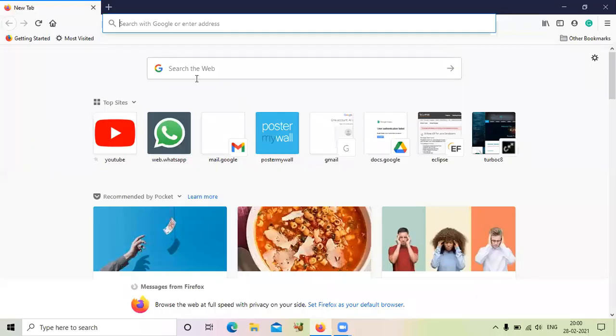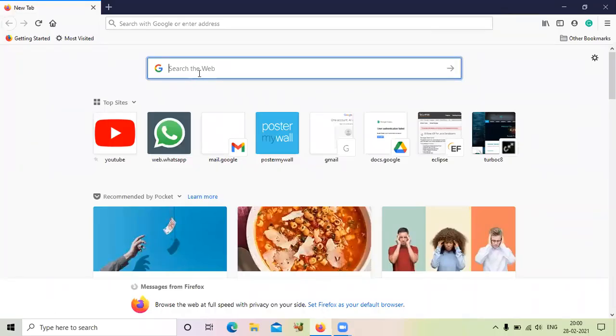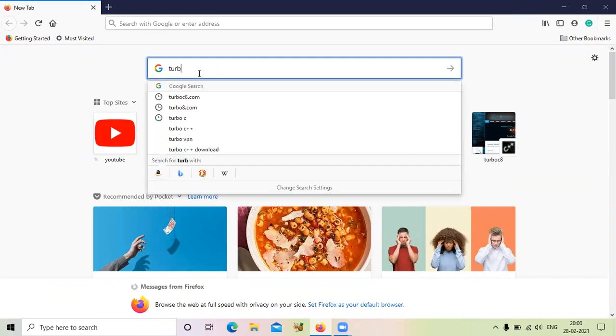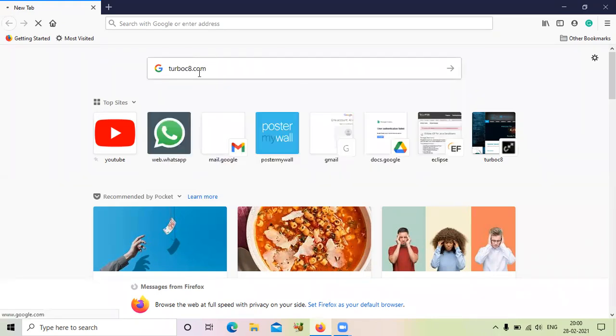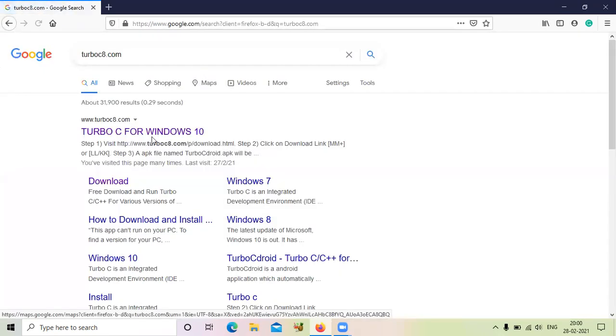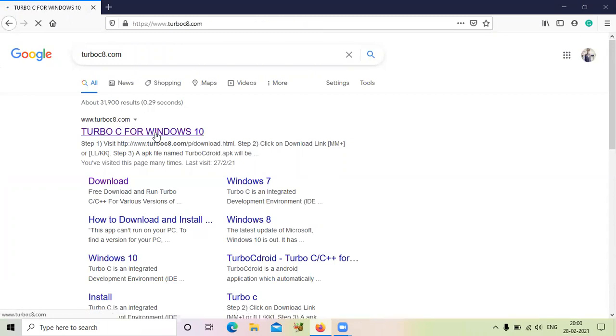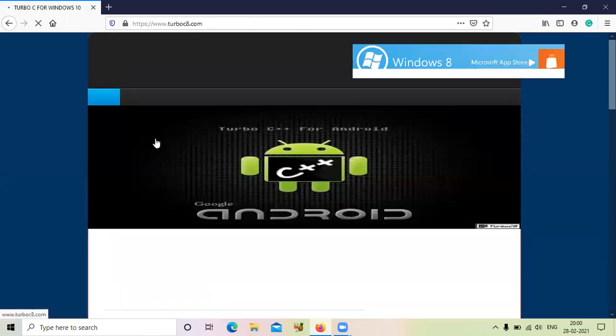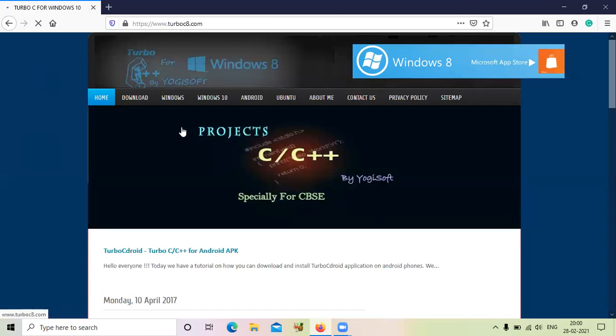Good evening. Today we will see how to download Turbo C. Type turboc8.com. You can see this is turboc8.com. Select this link. This is the home page for Turbo C. Click on this download option.